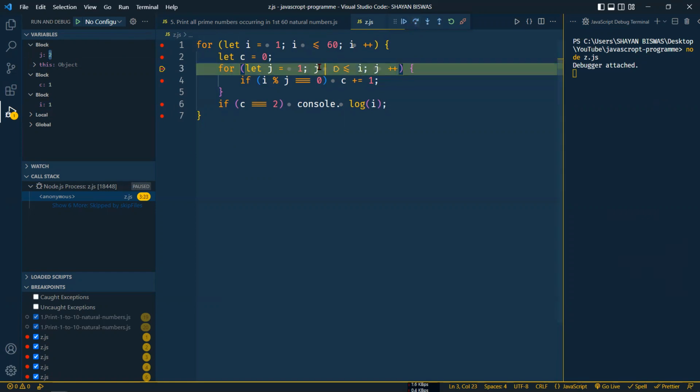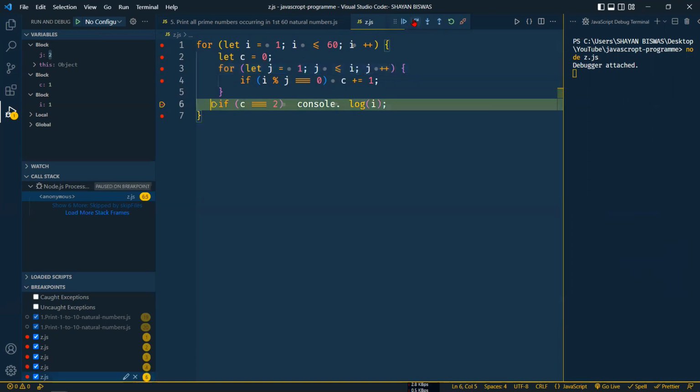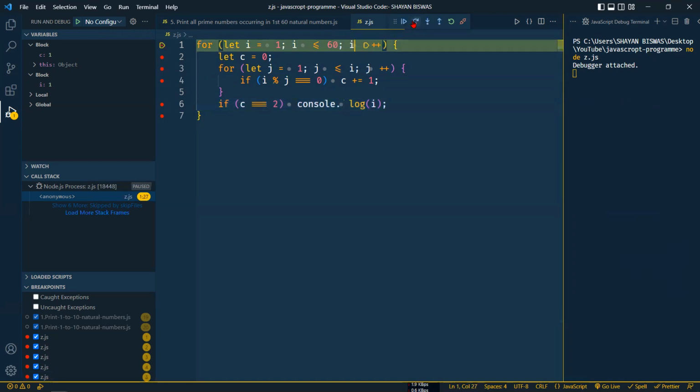If I click here, is j less than or equal to 1? No, it is false, so it will break this loop and go to the upper side. Oh, sorry, before that, it will check c equal to 2 and c equal to 1. No, it is not, so it will not go there. It will come back home.